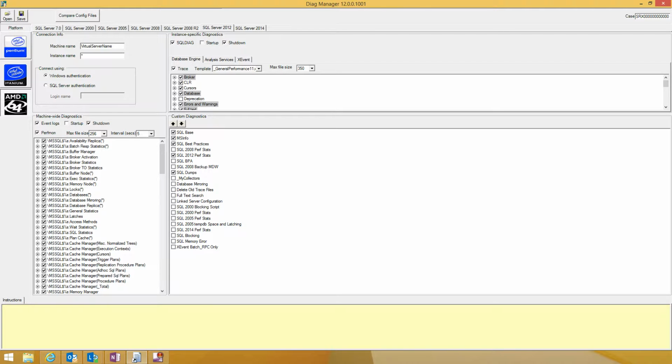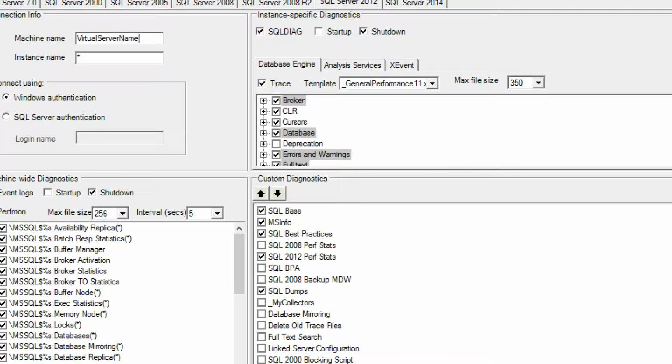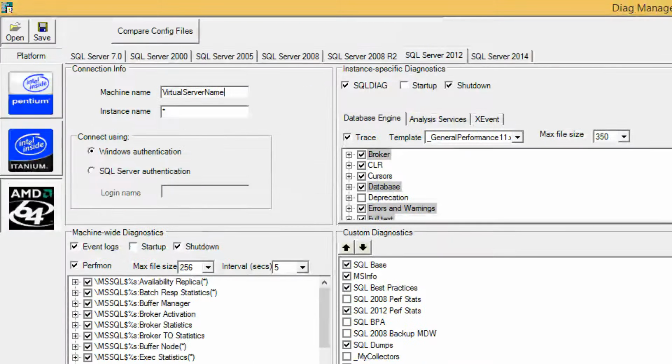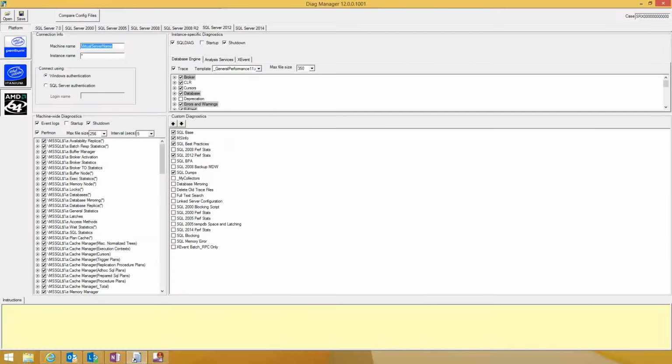Under instance name, it's also hard to see, but the default is an asterisk. So that will gather data from all SQL instances it finds on that server. You're not typically going to want that, so it is a much better idea to put in the specific instance name for the instance that you want to gather data from. You'll need to set up your connection.